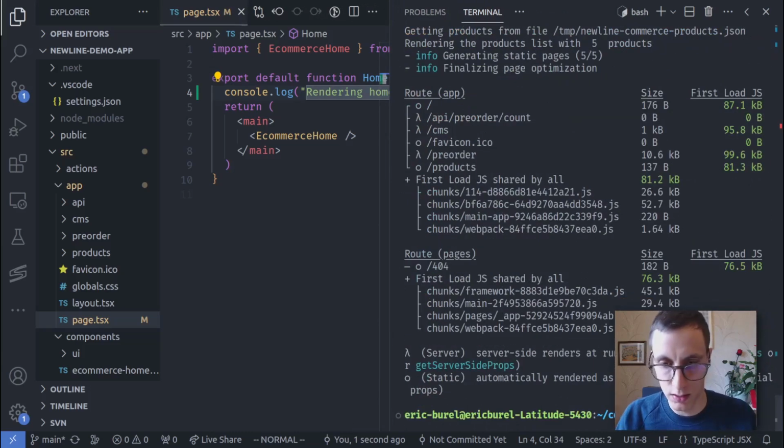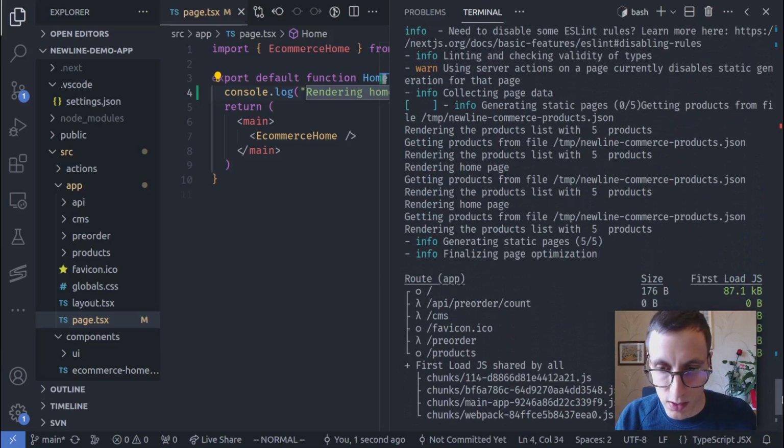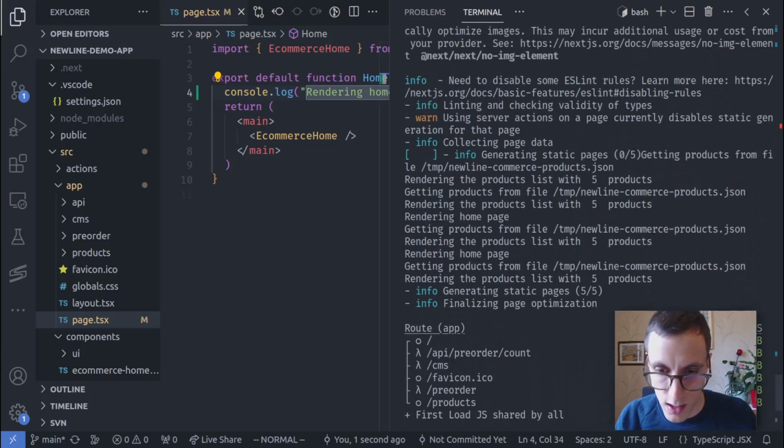There are a lot of warnings anyway. So it's rendering the product list because I also have logs there. And we can see here that it's rendering the homepage. Okay. It's rendering it twice. This is due to React strict mode. This is just a protection, something that protects you against accidental mistakes.